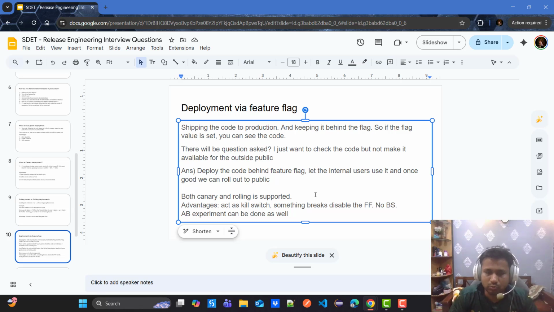Advantages: it acts as a kill switch. Basically, if everything starts to fail in production, we will just turn off the flag so nothing more breaks. We'll just disable the feature flags, no nonsense over there. A/B experiments can be done as well.